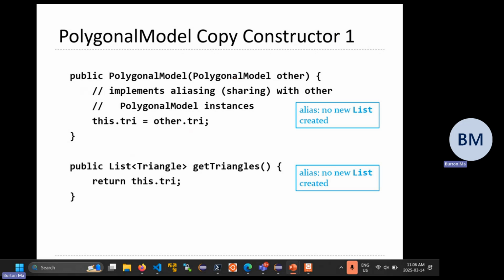So here's our copy constructor. We're going to try to copy another polygonal model. We're willing to share our list with anybody else, so you can simply write this trie equals other trie, and away you go. You don't have to make a new array list for this trie. Whatever list belongs to other trie will do just fine. If you decide to add an accessor method, and you're willing to share your list, you can just return this dot trie. So this is just straight up aggregation.